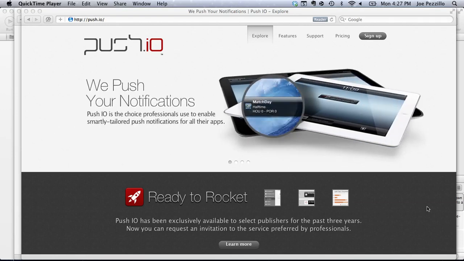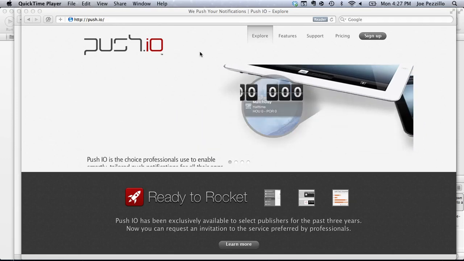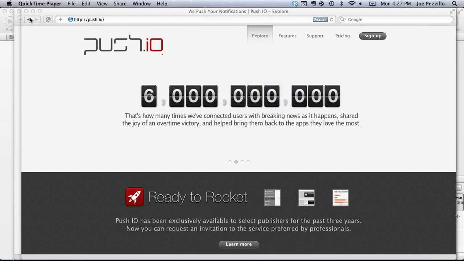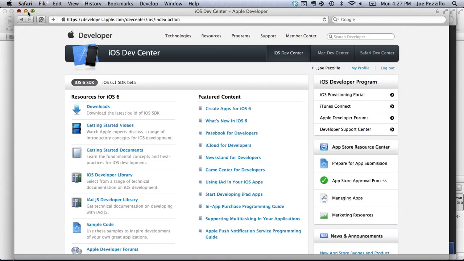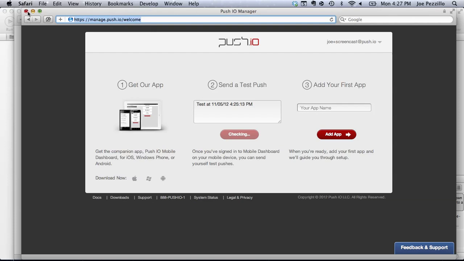Now the first time you sign in, you'll be taken to the welcome screen. So let's go check that out now. Okay. Now there are 3 steps here, the first of which is to download the Push.io mobile dashboard app for your platform. In this case, we're going to configure iOS, so grab the app for iOS and get it installed.